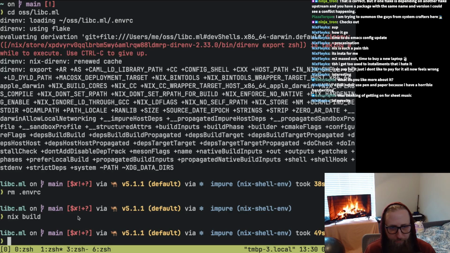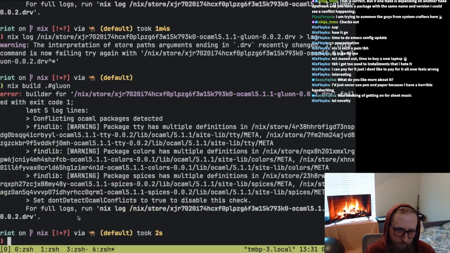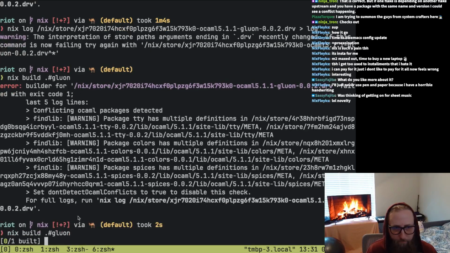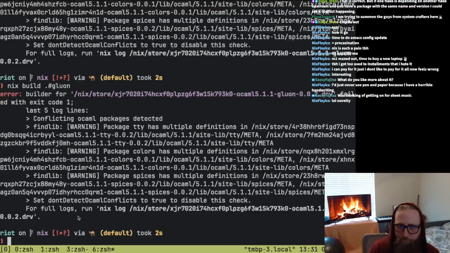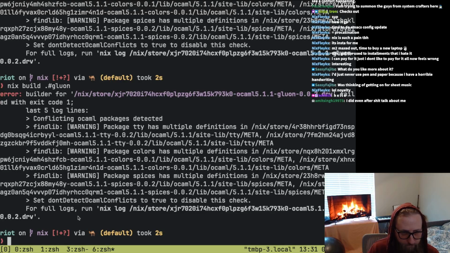What did we just do? We built libc. Okay. So then on our spices build, I'm just going to build spices one more time for good measure. Wait, no. Spices is further down in the dependency tree. I can't even keep these dependencies straight. Did this change anything? Spices, 23H8. So this is the part where I'm confused.